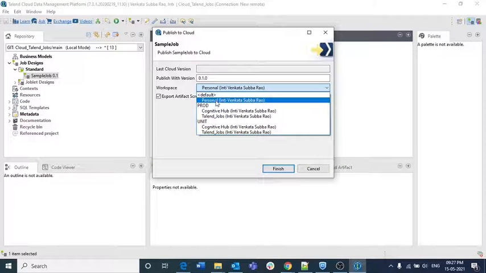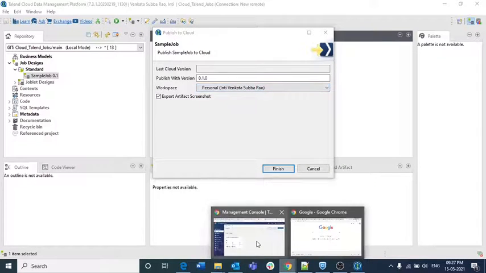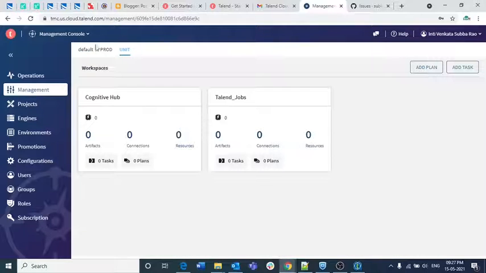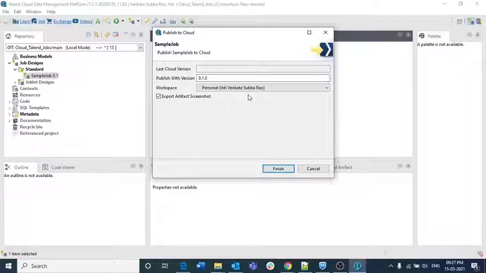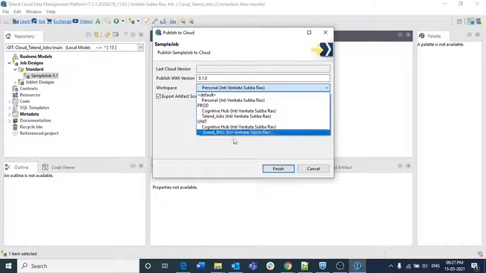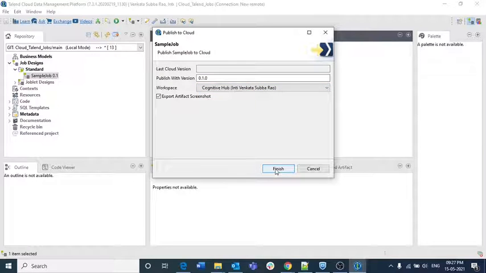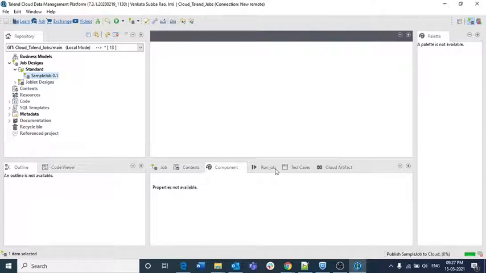In the default it will show the personal workspace, but if you go to unit, we are having two workspaces here, and in production we are having two workspaces, and those same workspaces will be showing here as well. So now what I want to do is publish it to Cognitive Hub. So I am clicking finish here.